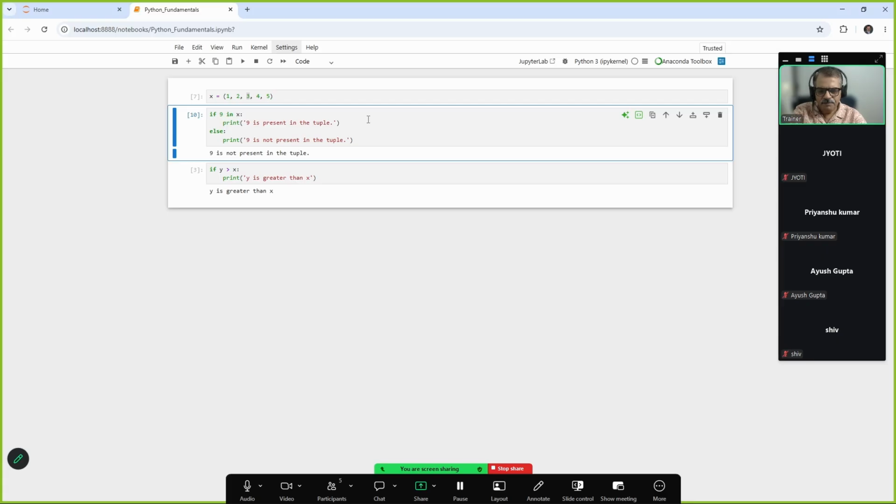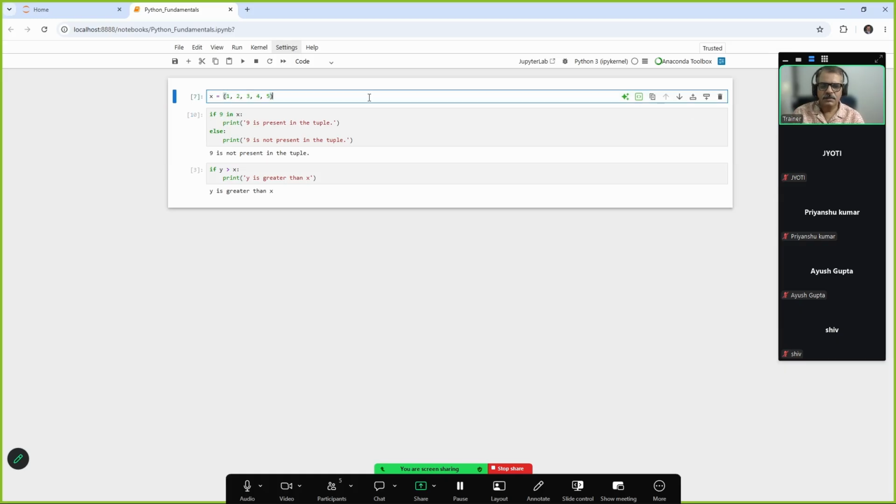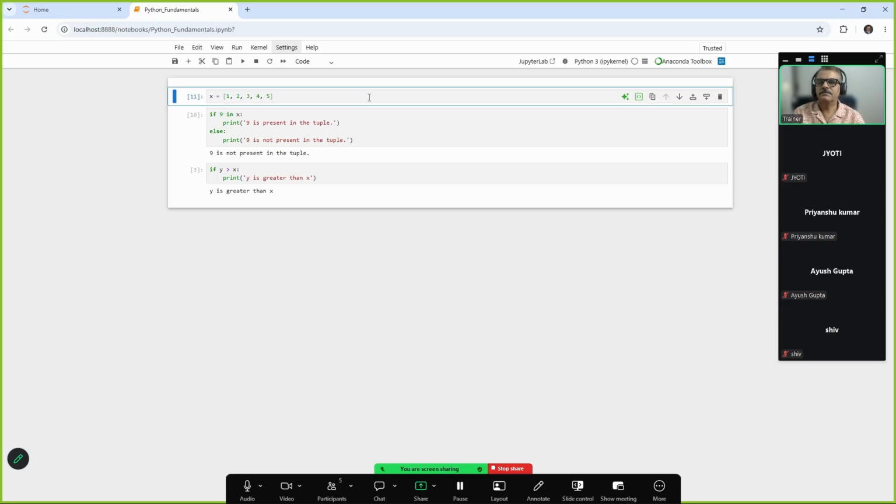Now similarly, we will work with the if statement with a list. Now I'll create a list here. To create a list, we can use square brackets. So let's change the parentheses to square brackets. Now x is what? A list.